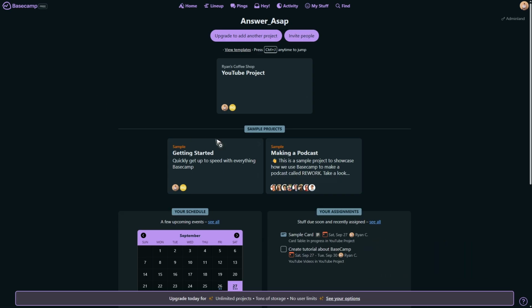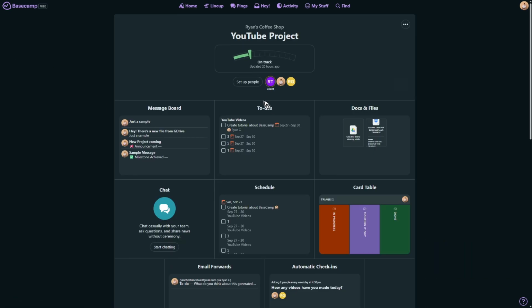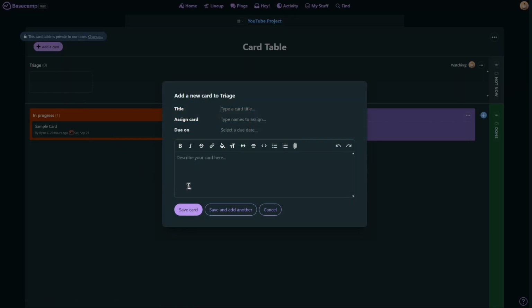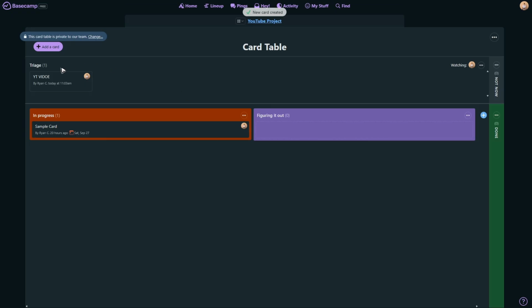All right. First up, open up your project and just go ahead over to your card table. In here, as you can see at the top left, you have the add a card. Let's say I'm going to add a card. Okay. Maybe YT video. Like so, I'm just going to go ahead and assign this one to myself and then hit on save. Now we got a card.